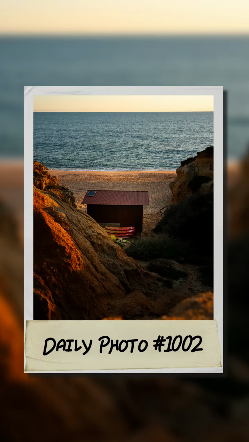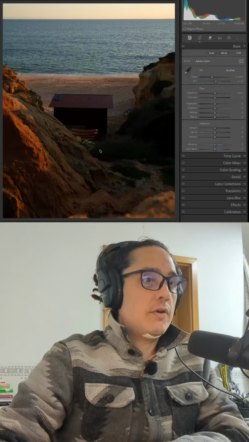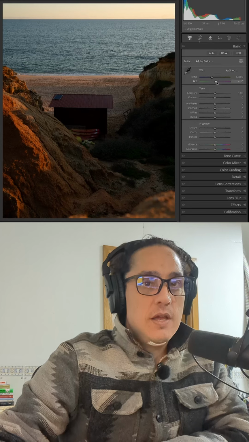Right, for today's daily shot, I want to work with this one here. I've already cropped it in here. I really want to focus on this scene with the sun kind of hitting these rocks. So let's work with it.